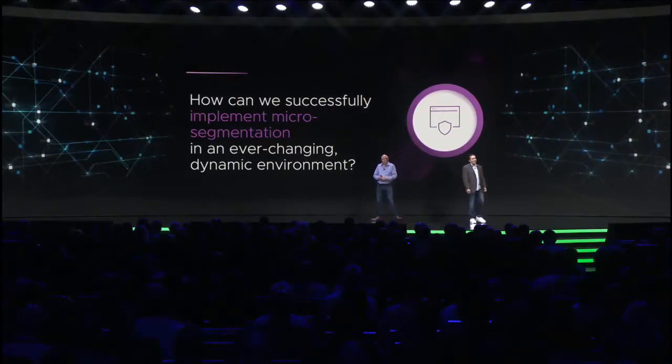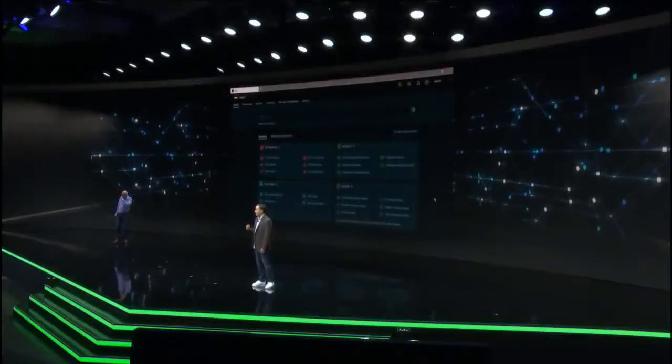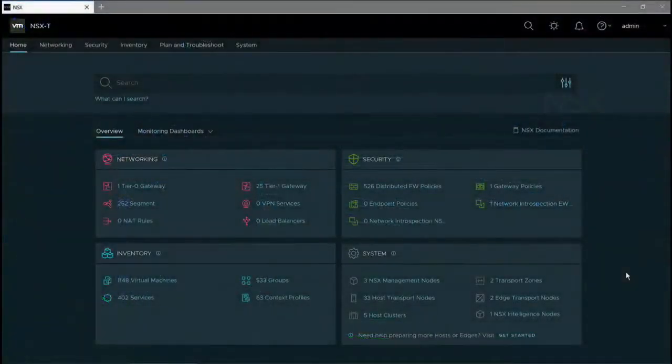Okay. For my second demo, I'm going to switch hats, and now I'm going to be a security and networking architect. And we're introducing a new capability in NSX called NSX Intelligence. And I'm very, very excited. I love all our demos, but I'm very excited about this one.